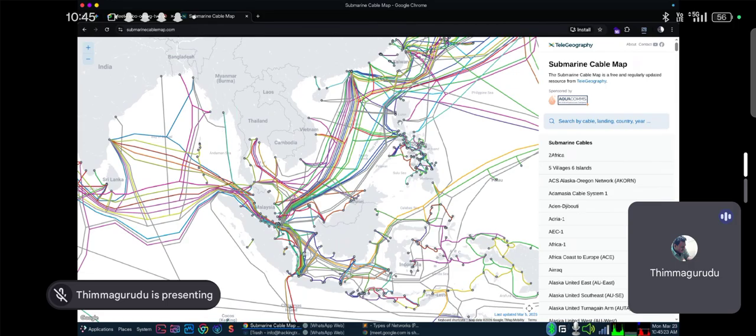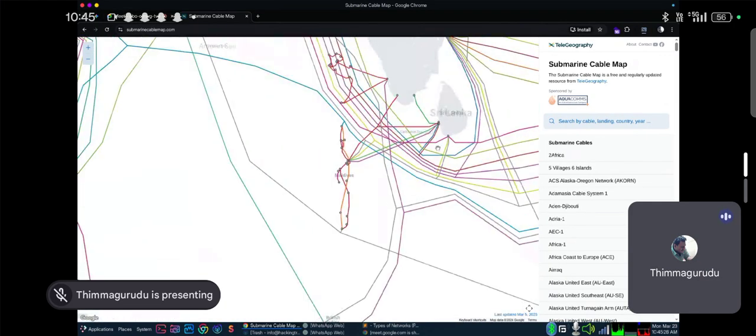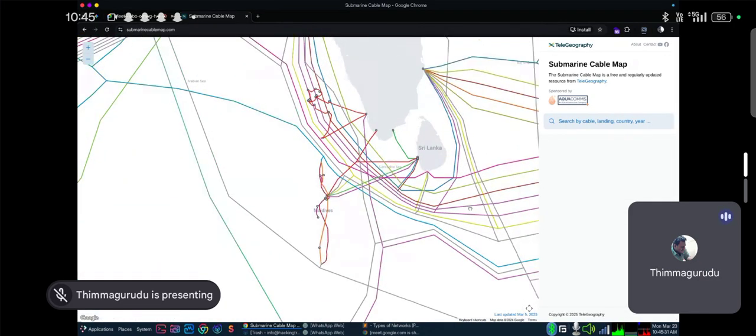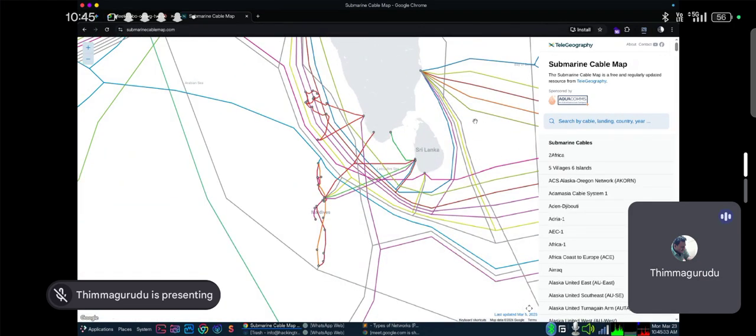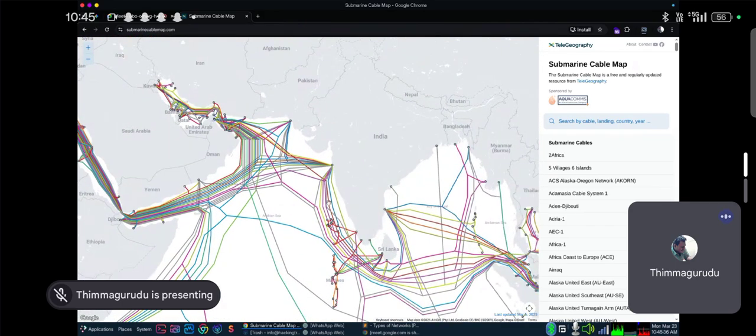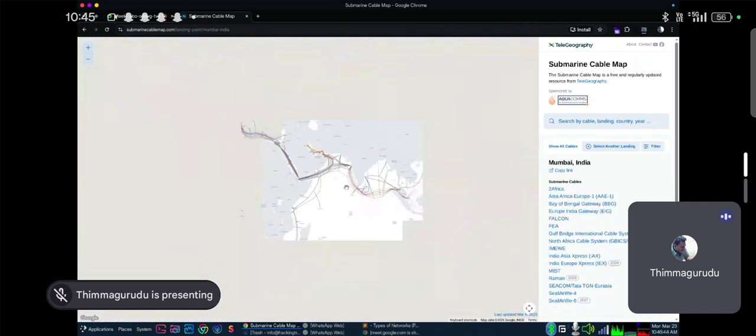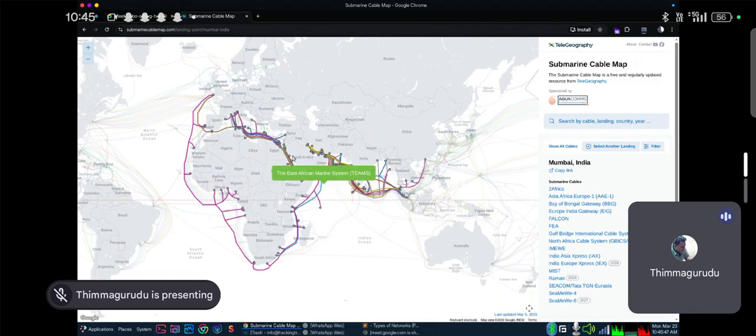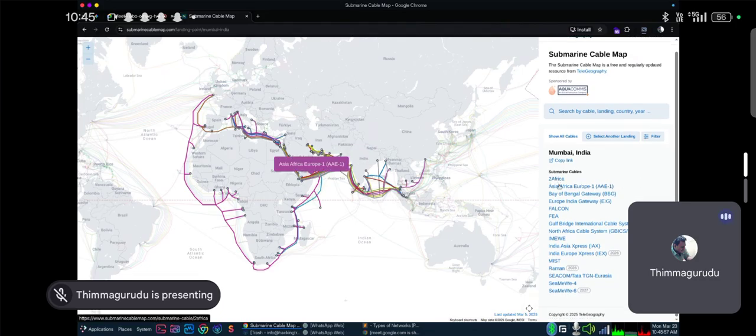You can see how many places India gets internet from. India's major points are two: one is Mumbai, another is Chennai. You can see our Indian connections now. This is Mumbai. Too many cables, you can see. Mumbai is the oldest point. So our Mumbai point has that many cables connecting, multiple cables you can see.